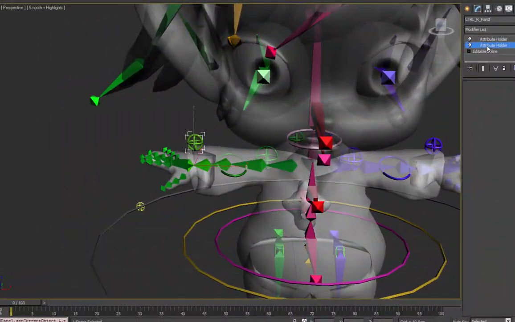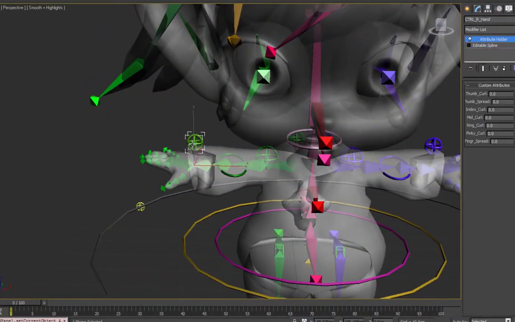I should mention, when you go to do the attribute holder for the other hand, you can actually just grab the modifier that you added to your left hand, drag it and drop it onto the right hand, and it'll have the same parameters in your rollout.